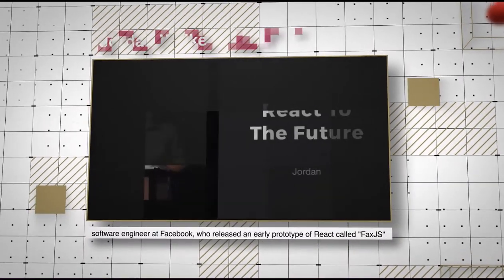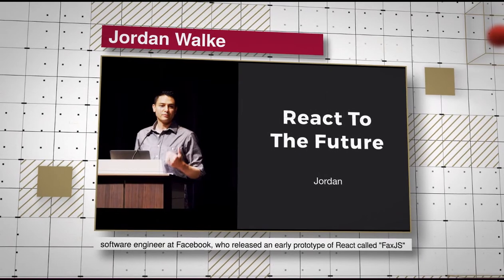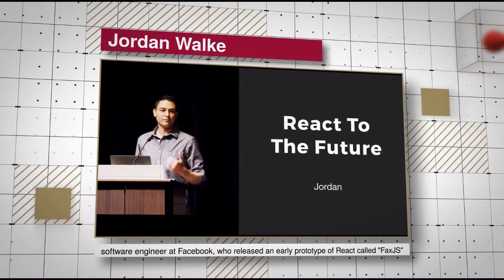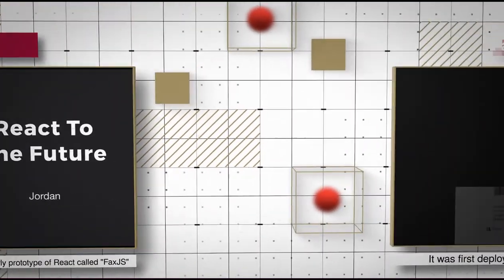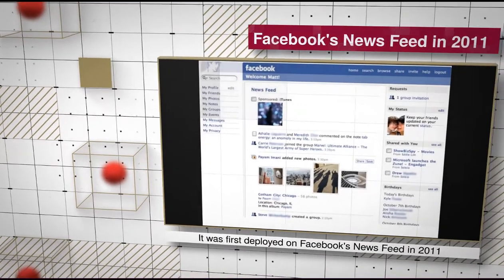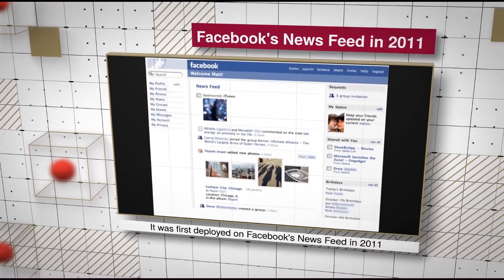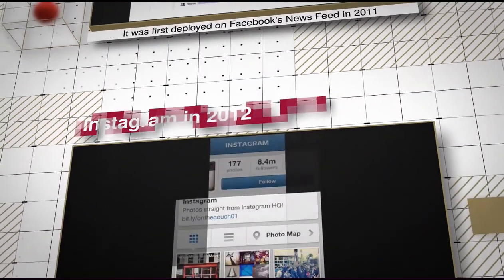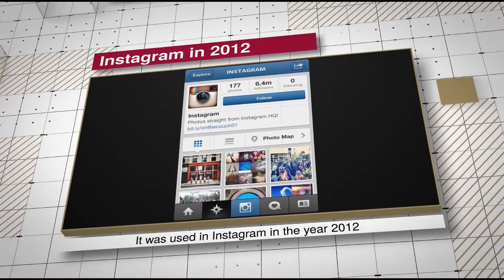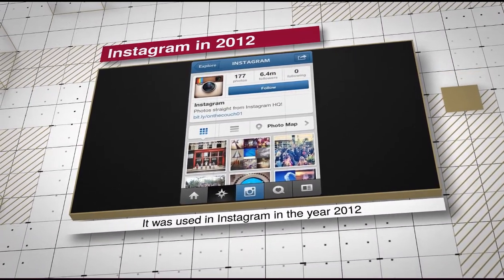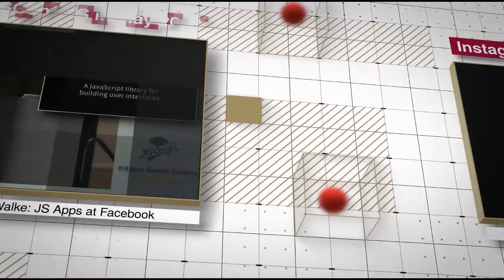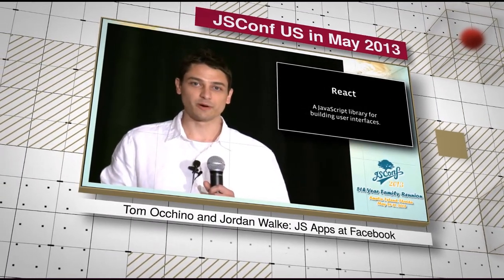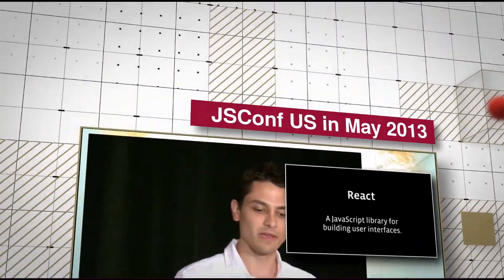So let's flashback on the history of React.js. React was created by Jordan Walke, a software engineer at Facebook, who released an early prototype of React called FaxJS. It was first deployed on Facebook newsfeed in 2011 and later on Instagram in 2012. And finally it was open sourced at JSConf US in May 2013. And as a result, the first React release was published in 2013.